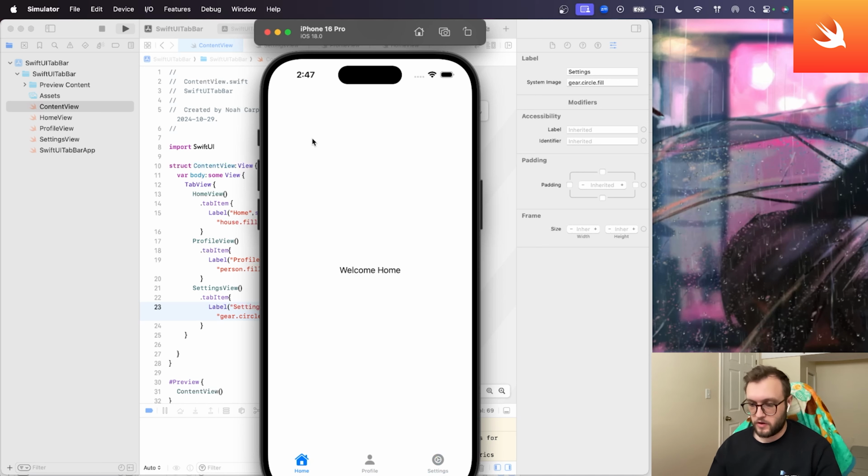So maybe this would be your home, maybe have some information, some news. Your profile might have the user's profile on it, and the settings might have any app settings that they can change. You can feel free to use both tab bar and navigation controllers. You can use a mix of both. It is totally up to you and what makes sense for your app. But this is the very basic way of using tab view.